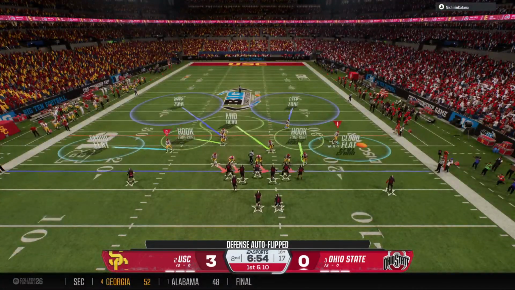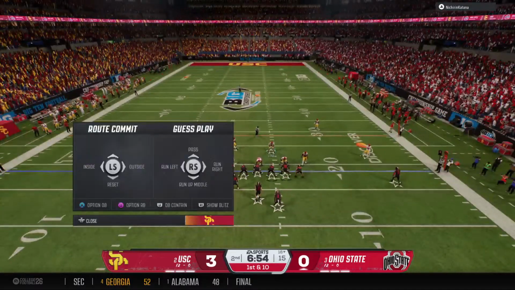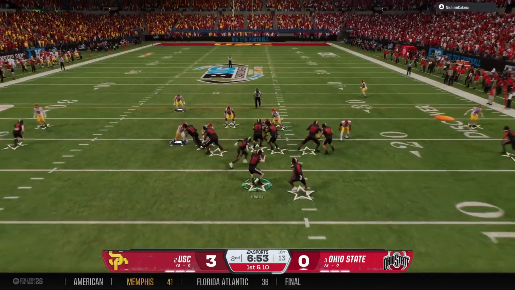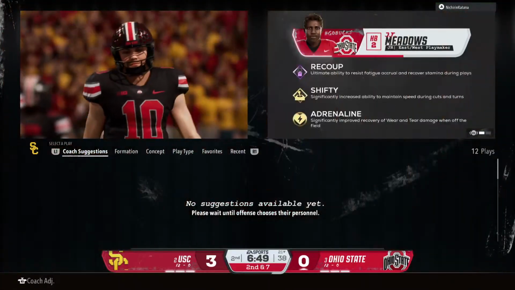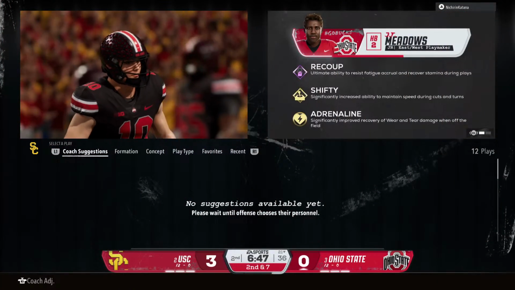Here comes the Buckeye offense onto the field. The last drive, they came up empty, had to kick it away. Can they come up with something here? And they'll keep it on the ground. Running back has the handoff. Hey, it's a great job of this defense containing the running game.